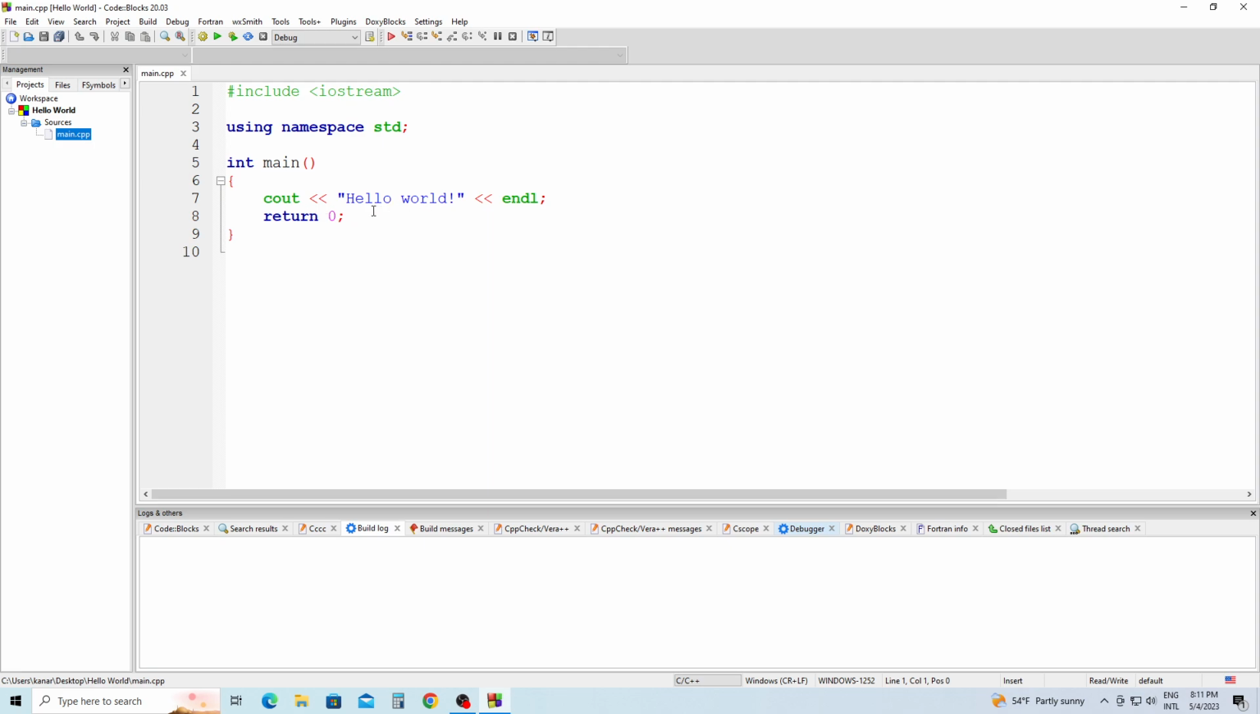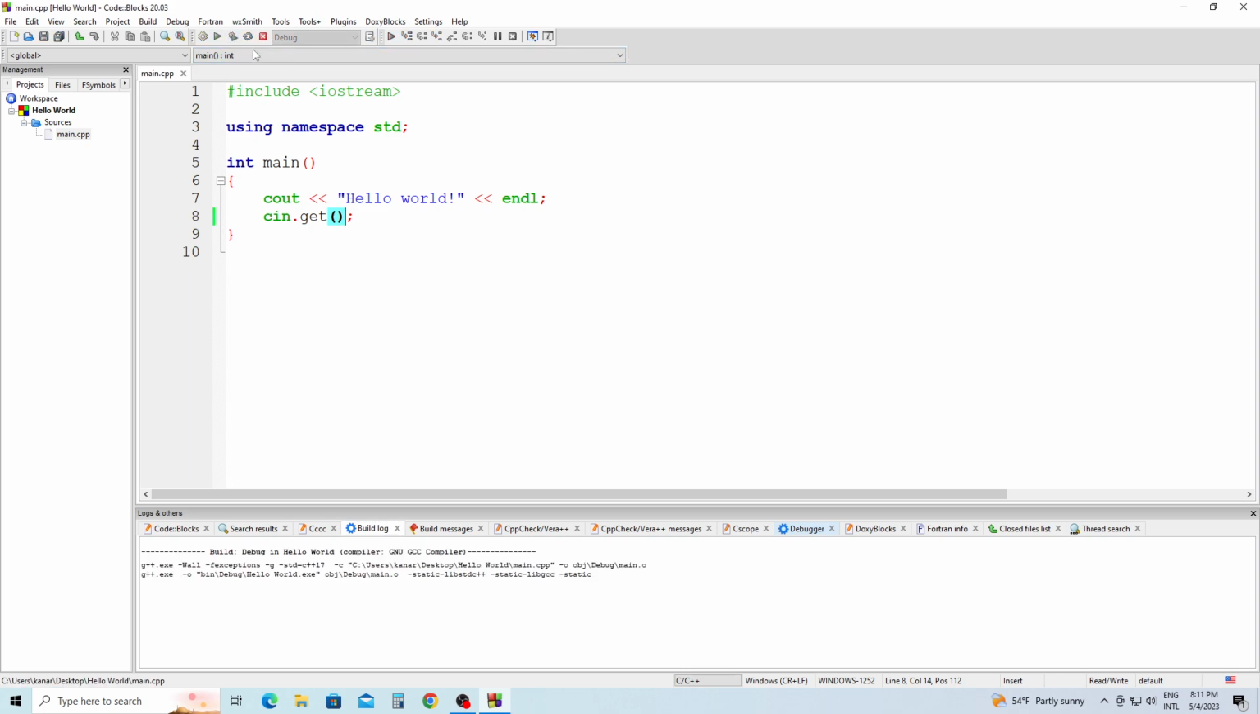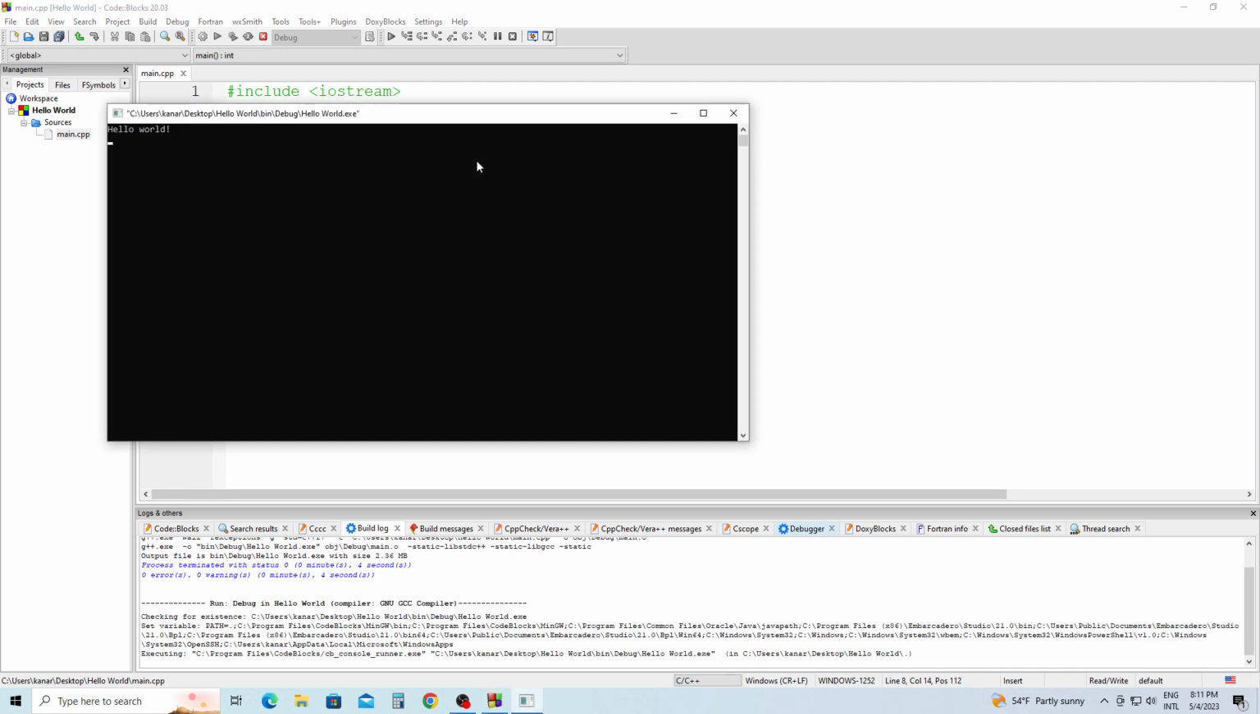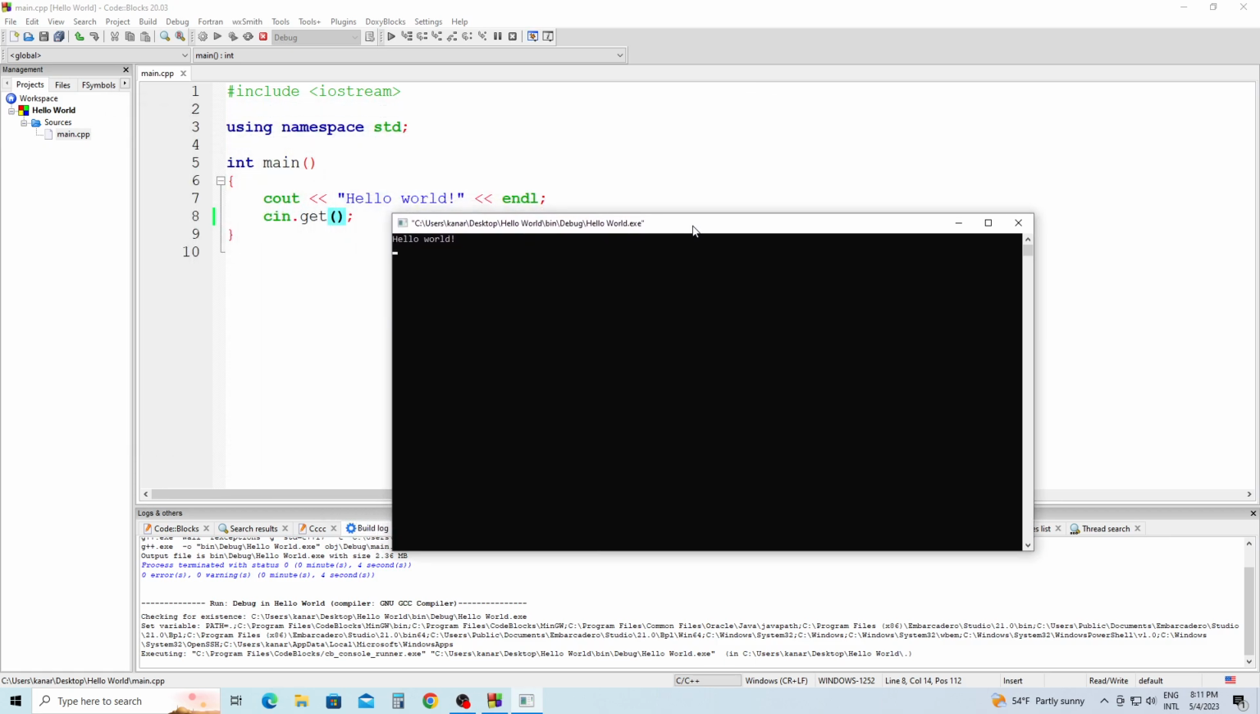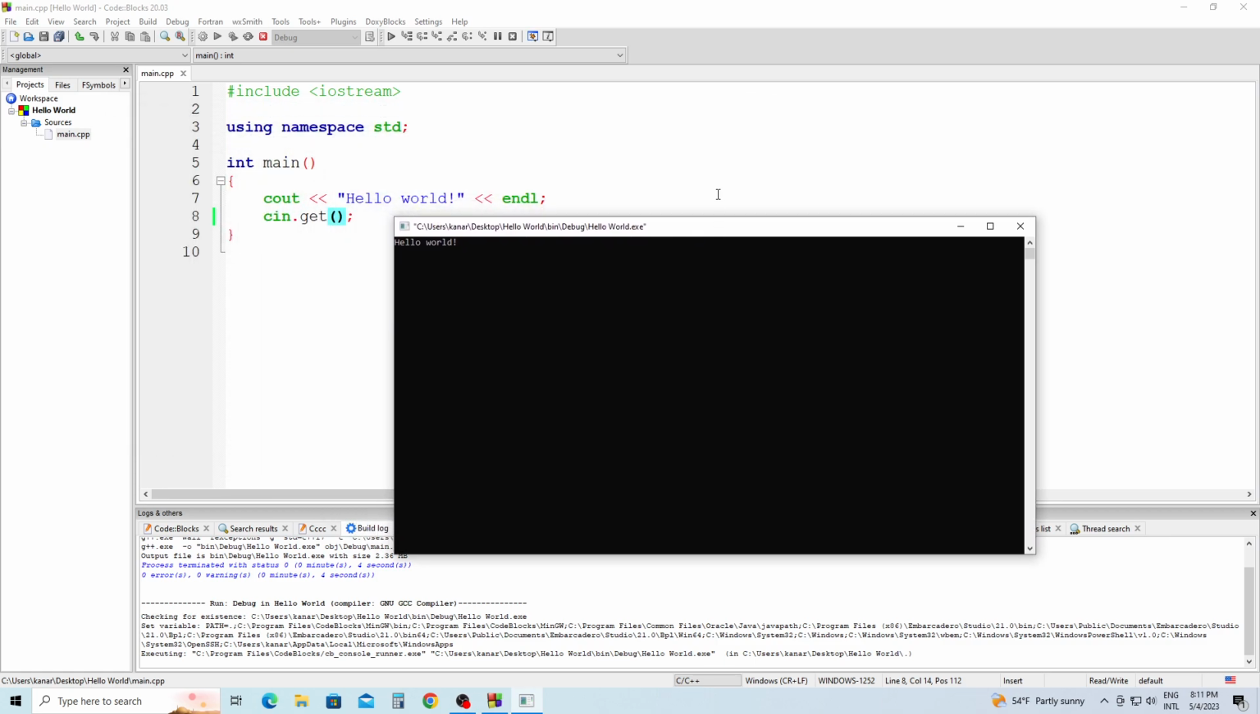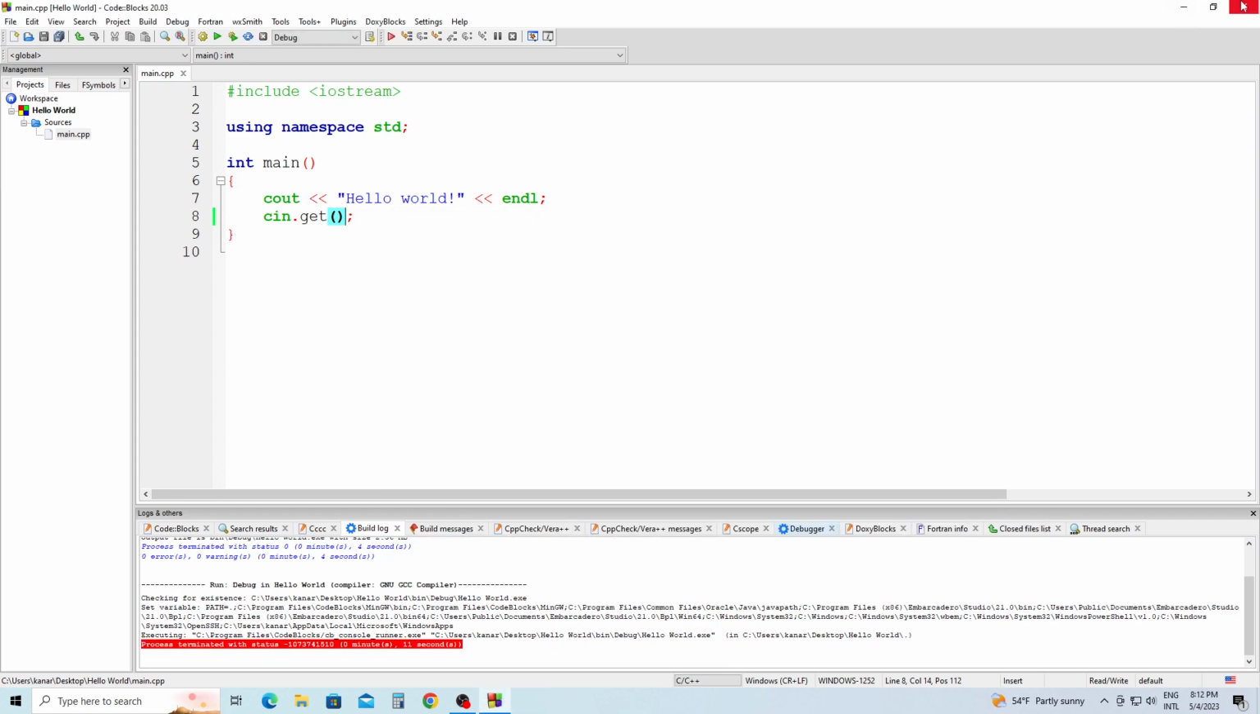As you can see, we have a hello world here, and I'm gonna remove return 0 and replace it with cin.get(), open and close parentheses, and we're gonna click build and run. As you see, it's printing correctly hello world, which means the compiler is working properly. I'm going to X this out and I'm going to show what happened.